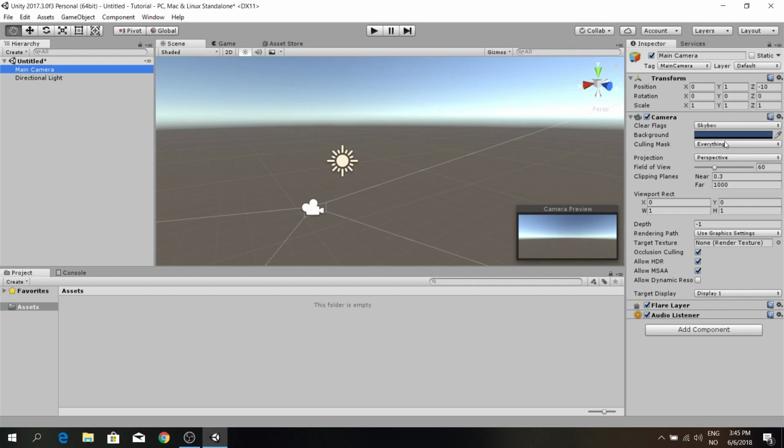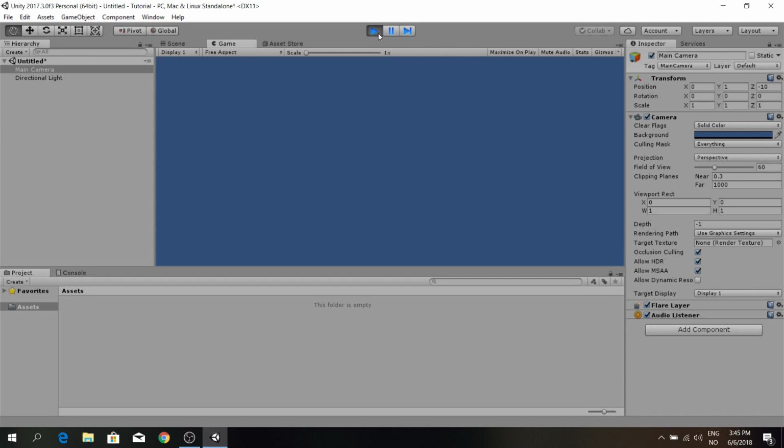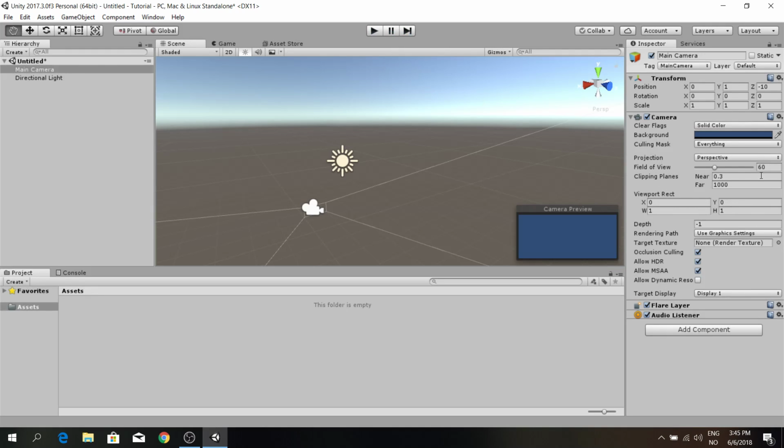It's supposed to not have a hitbox. Right now it's just a skybox. As you can see, we can change this to solid color, and it changes to a solid color. So when we play the game, that's what we see. We see a solid color. And you have the culling mask, you have projection, and all of this. You can play around with this, but I'm not going to go too in depth in this.